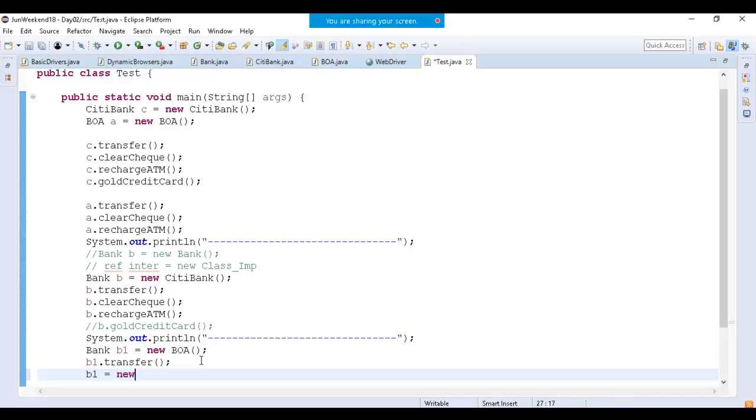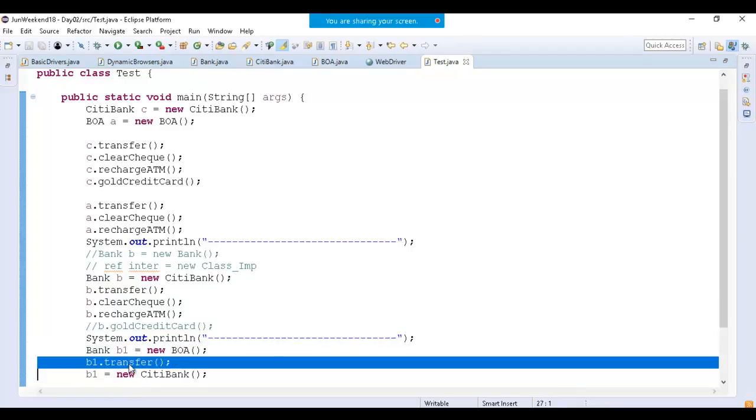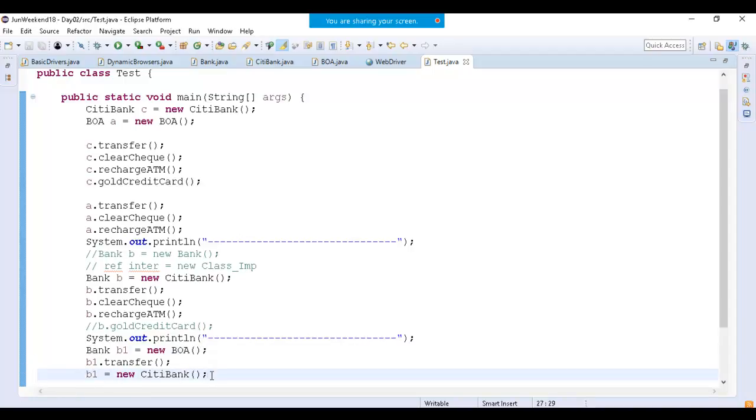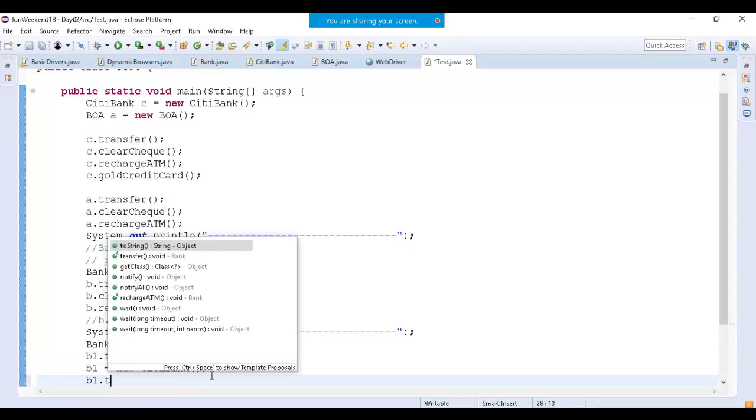Okay. But now, since this is a reference of bank interface, I can also decide on the next line that I can make it point towards the object of Citibank. It was pointing towards Bank of America over here. I called B1 dot transfer. It printed. It called the function of Bank of America. Now B1 I moved it from Bank of America and I put it on Citibank.